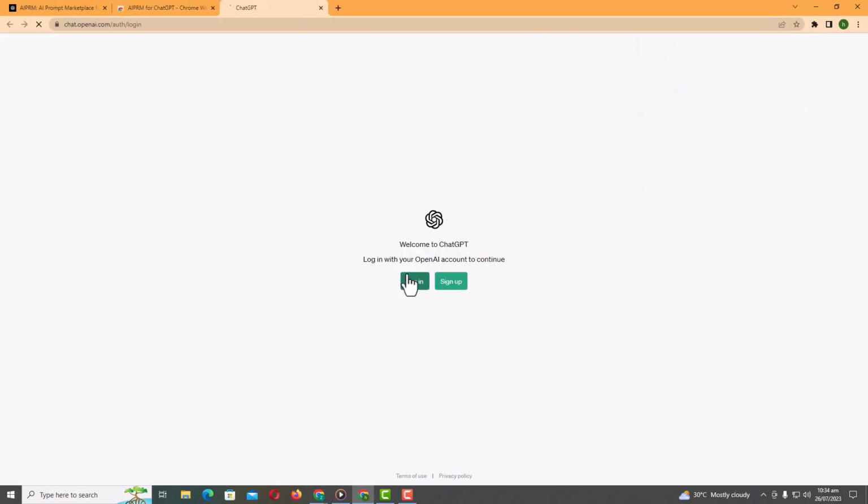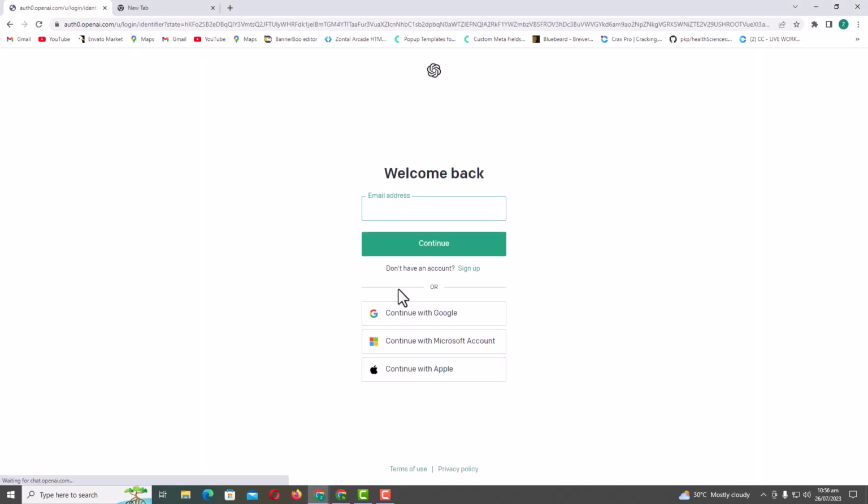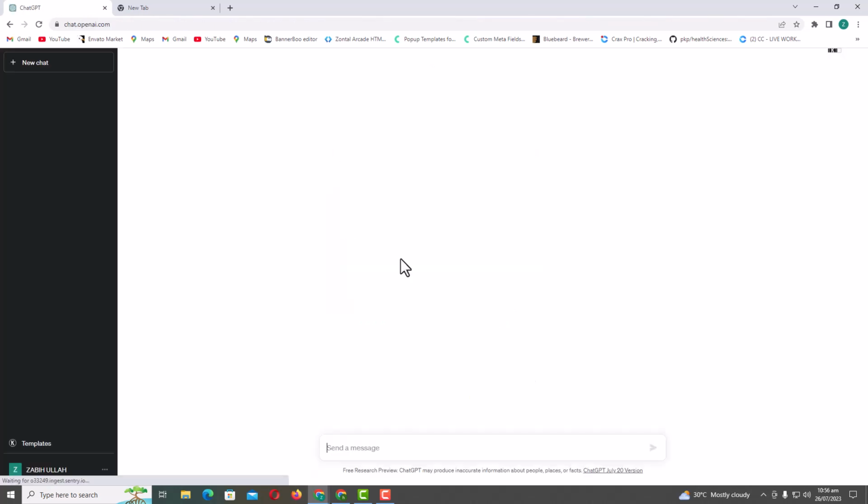Congratulations! You've successfully installed the AIPRM extension. Now let's set it up to suit your needs and preferences. Upon launching the AIPRM extension, you'll be guided through an onboarding process to set up your account. Provide the necessary details such as your name, email, and preferred password.